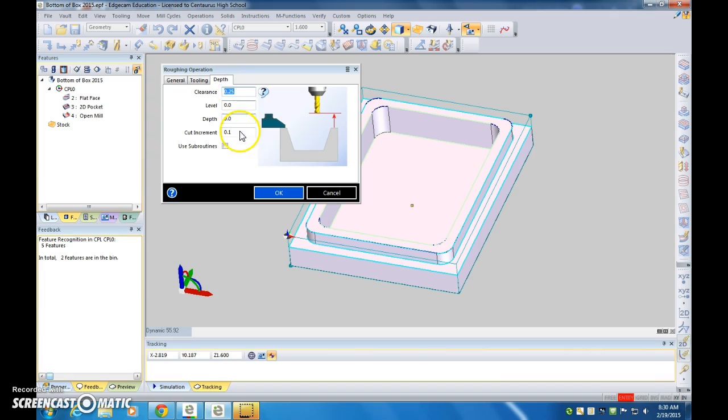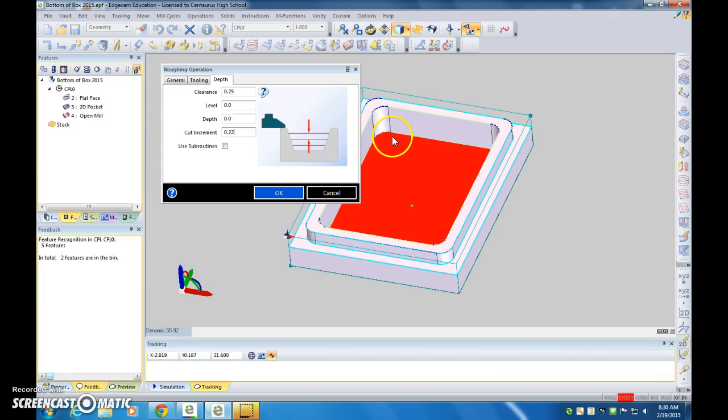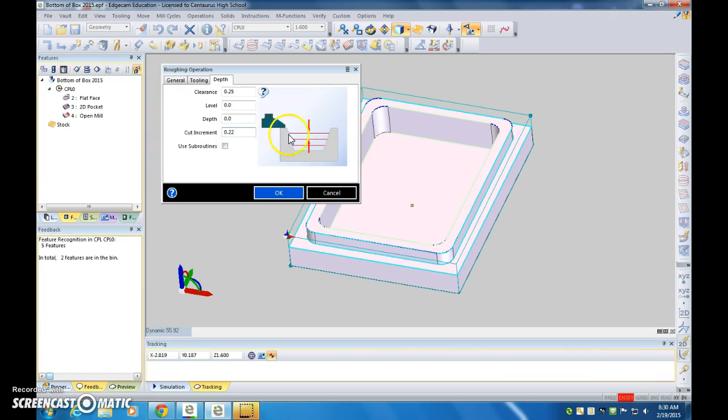Clearance is preset to 0.25. You want the cut increment to 0.22. You're cutting down 0.65. So if we go 0.22 increments, then 3 increments will make the cuts all the way to the bottom. So let's click OK.